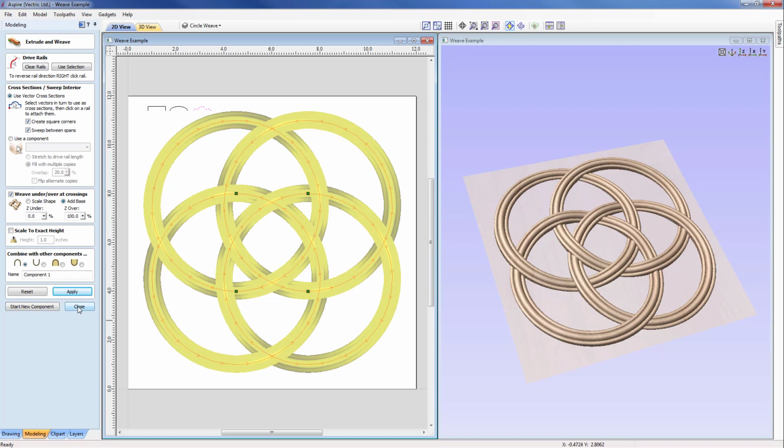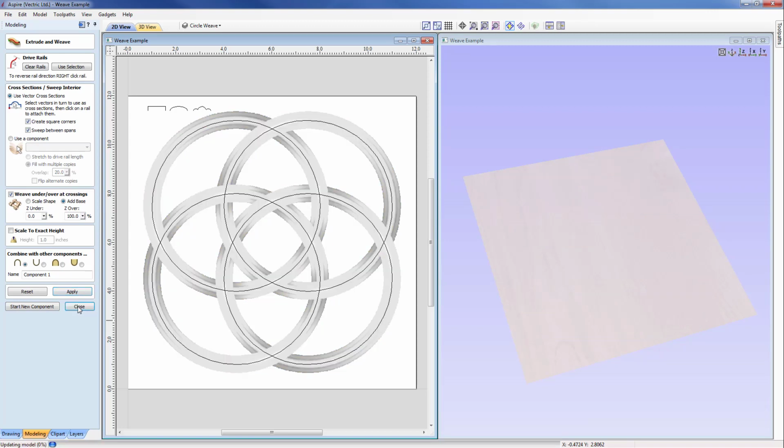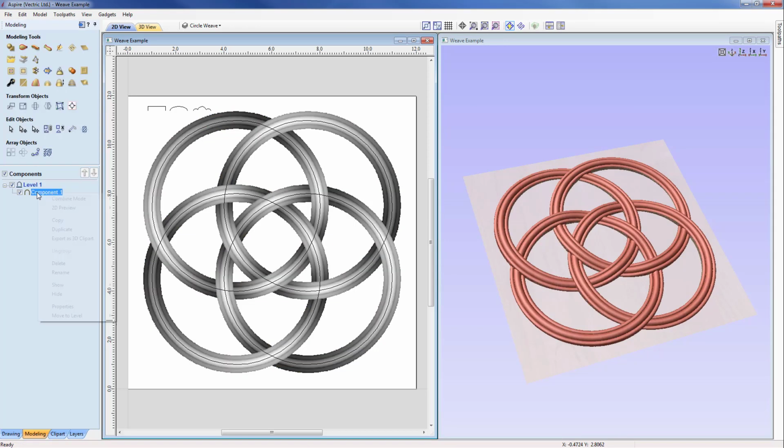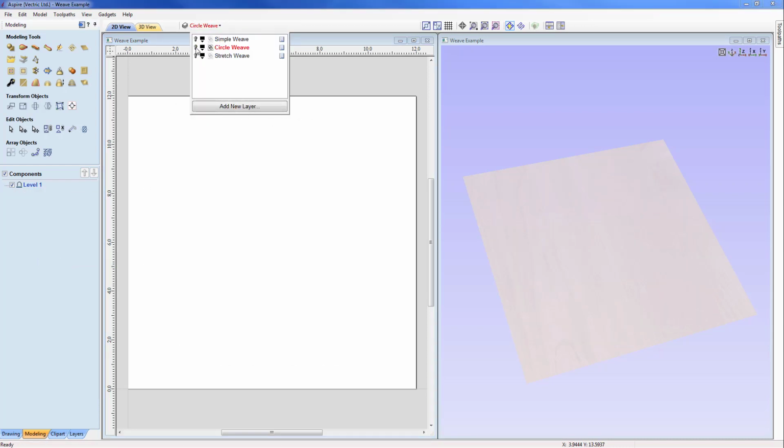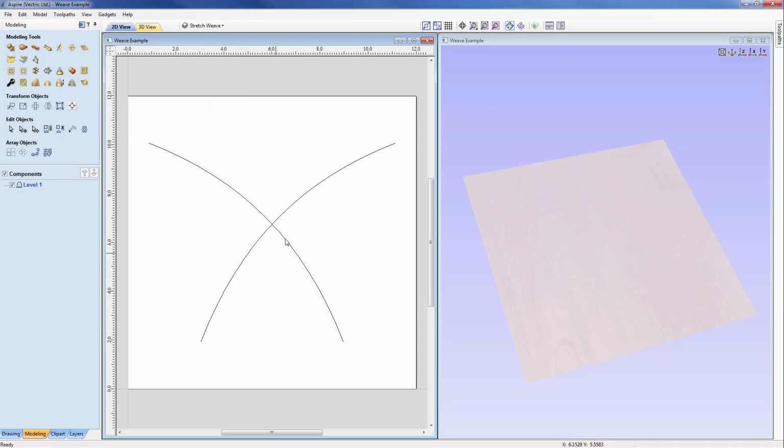So with that, I'm just going to close out that form now, and once again delete that component and come back up to my layers and switch off the circle weave, and we're going to switch on the stretch weave here. Okay, so I'm going to now select that form, and what we're going to do here is actually read in a 3D component and then stretch it along the drive rail. Okay, so let's go and import that 3D component now.